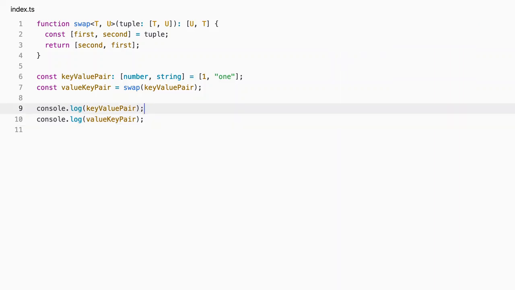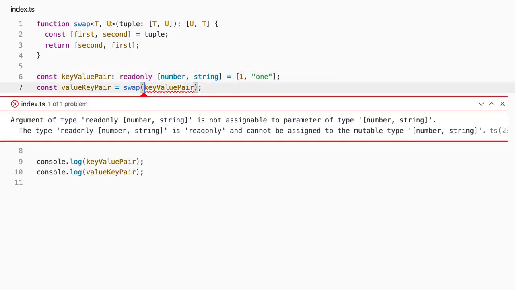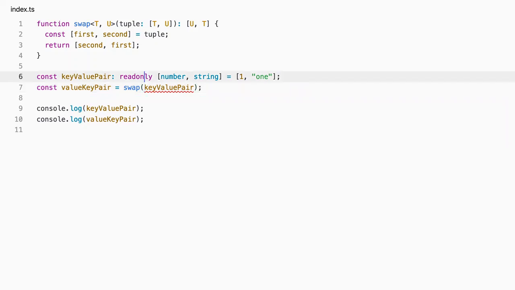So just like before, let's go ahead and use a read-only tuple type here. And just like before, TypeScript is giving us a type error. Again, it's telling us that our read-only tuple type is not assignable to the parameter tuple type, because the parameter tuple type is considered to be mutable. We can fix our code by going up here again and making our function accept a read-only tuple. And now, as you can see, all the type errors go away.